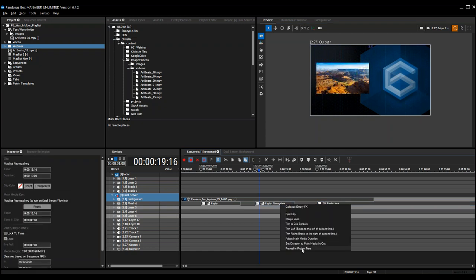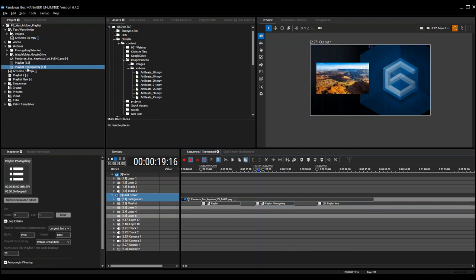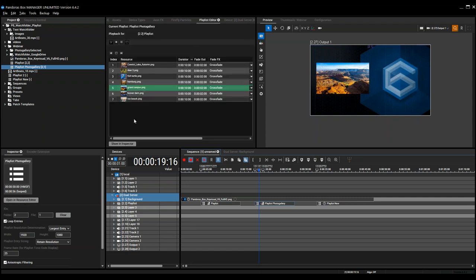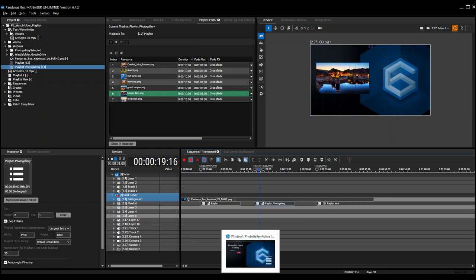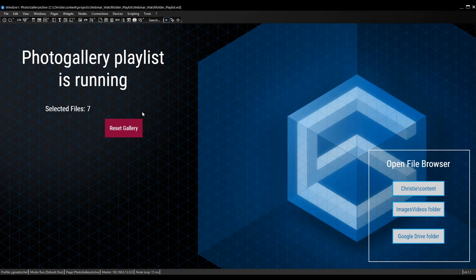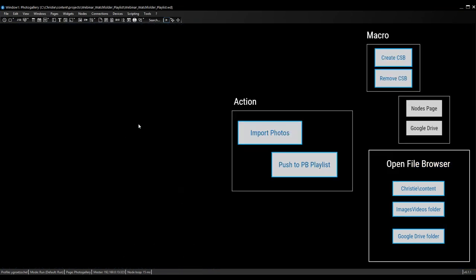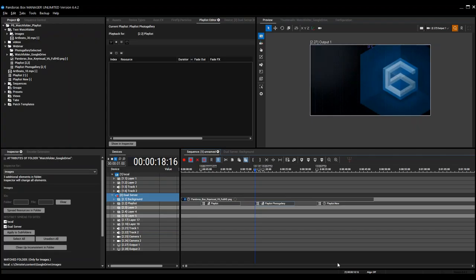Select the playlist, reveal in project tree, open a resource editor. Here is my selection, 7 files. And I've added a reset gallery button to reset all. So then I go back. The playlist disappears and there are no media files in the playlist anymore.